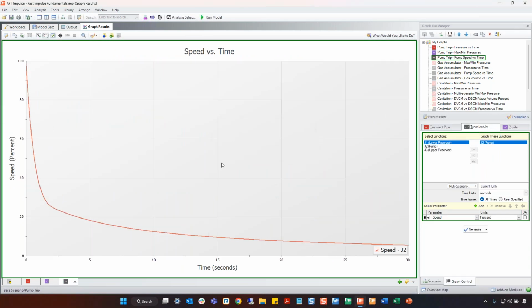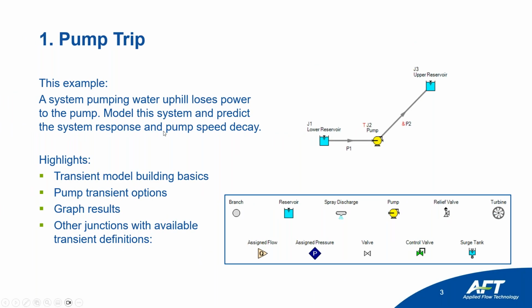And before we switch on to that next example, here is a graph of the pump speed versus time. As you can see, as that check valve closes around 2.25 seconds, the decay speed slows down pretty drastically. So going over some of the highlights that we just discussed, we learned how to build a basic transient model and define basic transients such as the pump transient trip option that we did. And then we looked at our results in a few different ways and primarily focused on the graph results.